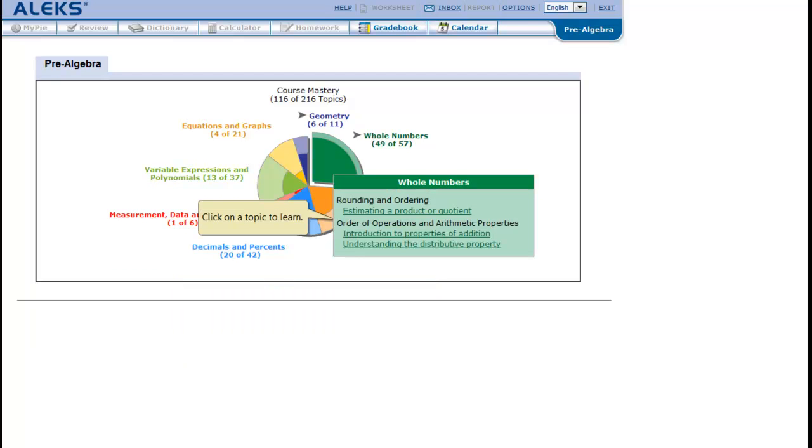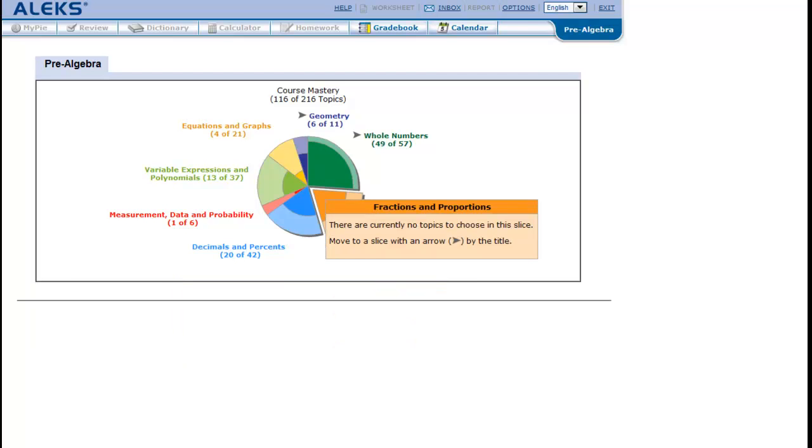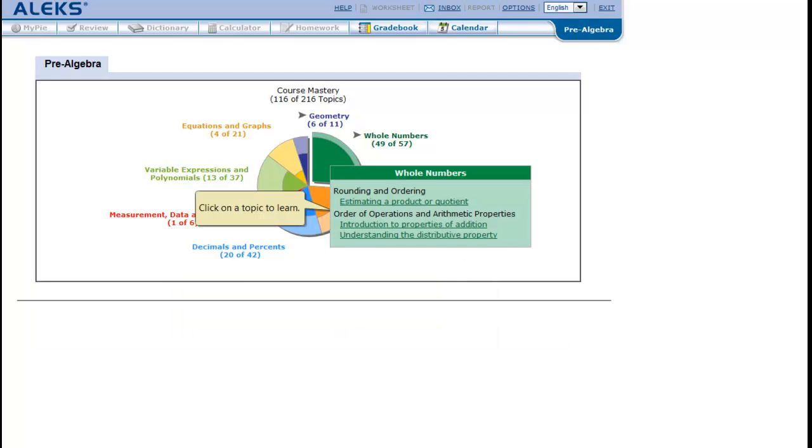I'll look at this one. So under whole numbers, if I hover over, there's that little sliver of stuff I still need to learn. And in this case, I get some topics listed in my drop-down menu. Okay, these are items I still need to work on. Now, not all of them are going to come up at once. So as you can see, if I hover over the orange, there's not really anything yet in there for me to learn. And that's just because I have to know the whole number stuff before I can get into the fractions and the proportions. Okay.